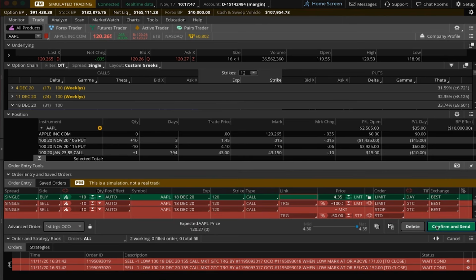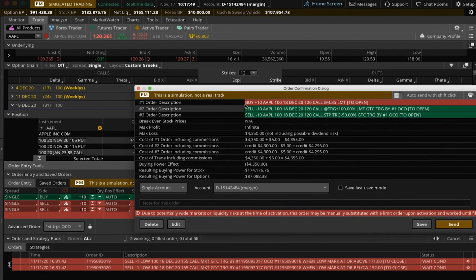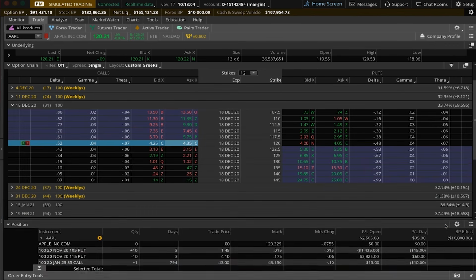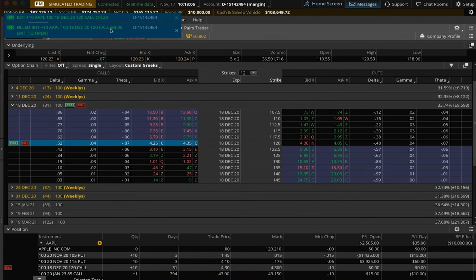And before we submit this, we could quickly read over this. Buying 10 Apple contracts at the 120 strike. Right now the limit price is at $435. We're going to sell those if the price doubles or sell if the price falls by half. And I'm going to send that order off. We'll see if we get a quick fill. Yep, we just bought those calls.